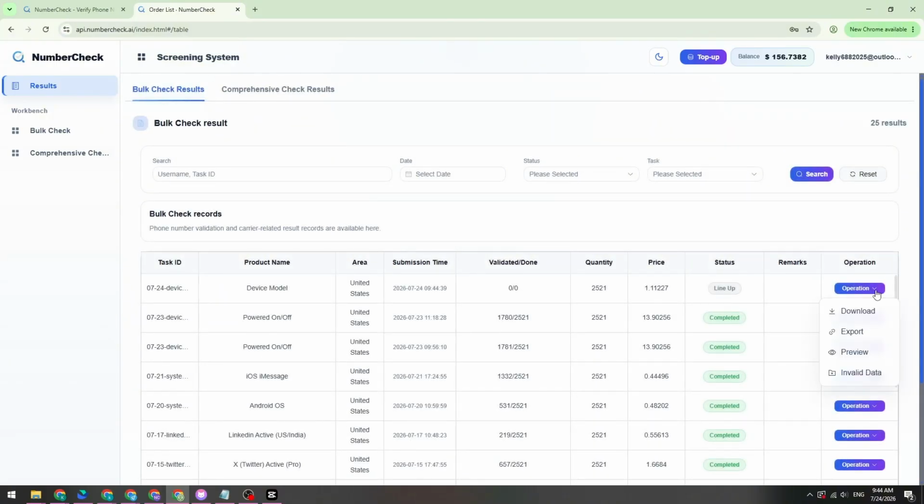After the detection task is completed, open the results page to review the task status and results summary. Review the valid results and check the available device model information identified from the phone number list. The exact result details may vary depending on the available detection data.